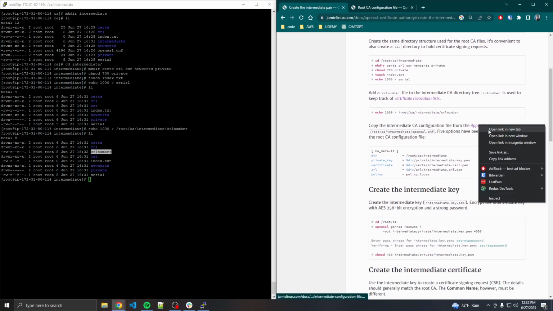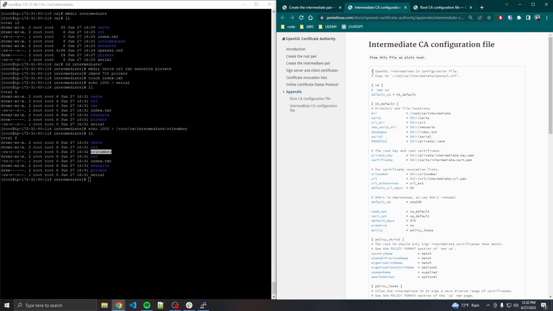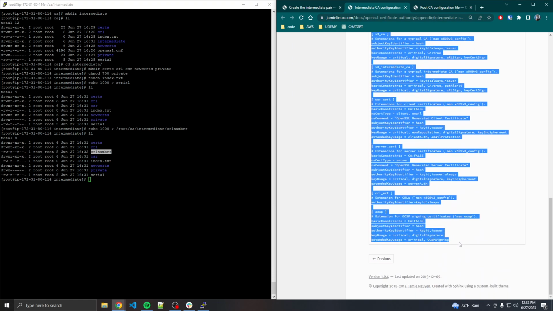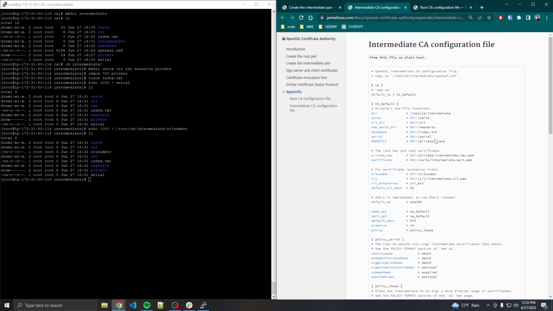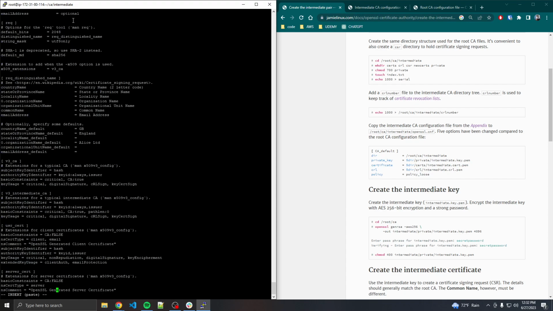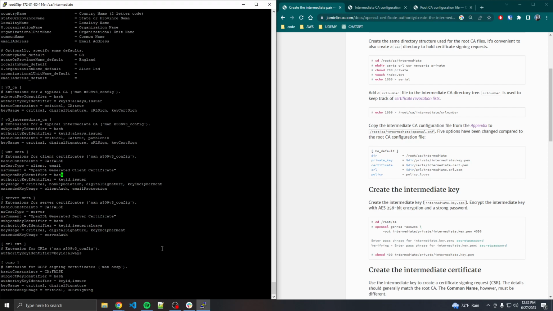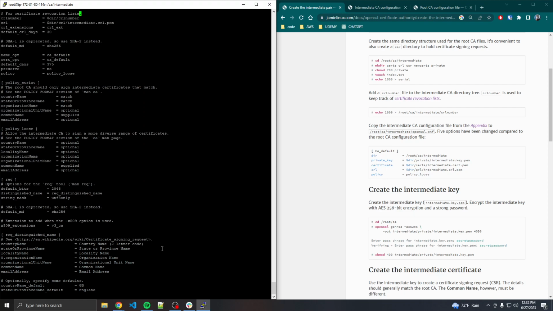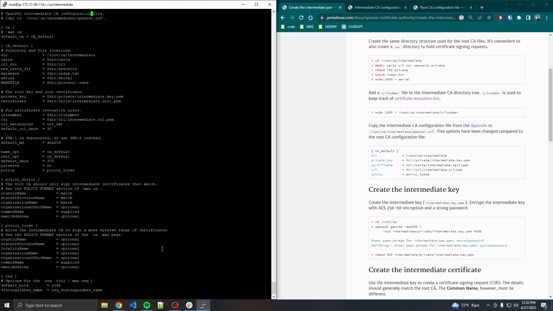Alright, so now what we need to do is create the intermediate configuration. This is very similar to the previous one that we created. The only difference is this section here where we specify our directory. So let's go back. I'm in the intermediate directory, I need to create that file. Let's go ahead and verify that we have the intermediate directory instead of the root. Yep, that looks good.